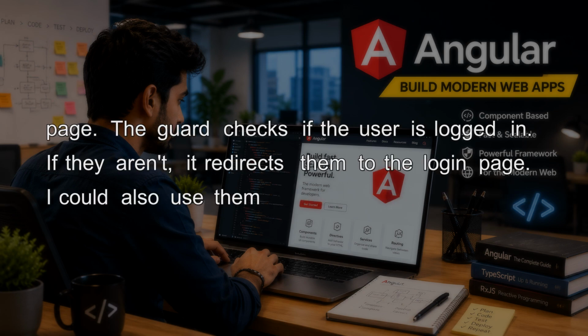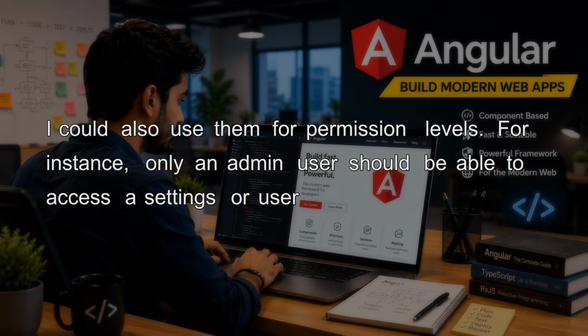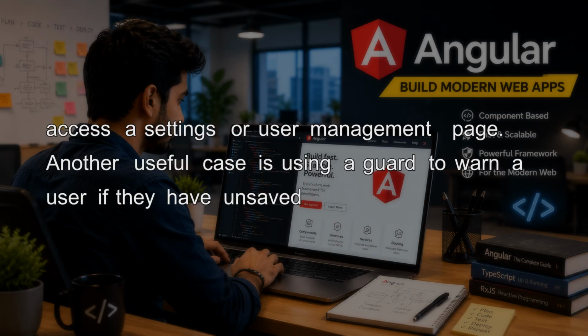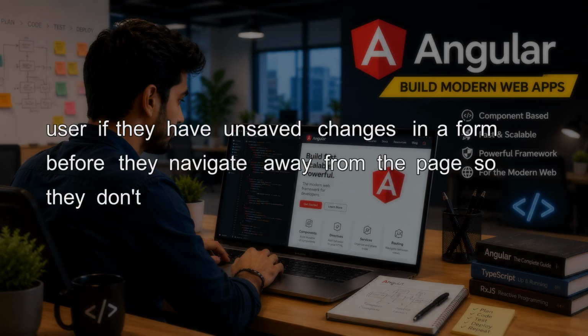I could also use them for permission levels. For instance, only an admin user should be able to access a settings or user management page. Another useful case is using a guard to warn a user if they have unsaved changes in a form before they navigate away from the page, so they don't accidentally lose their work.